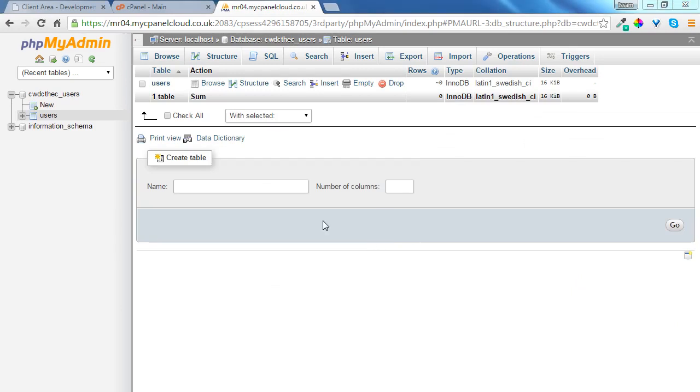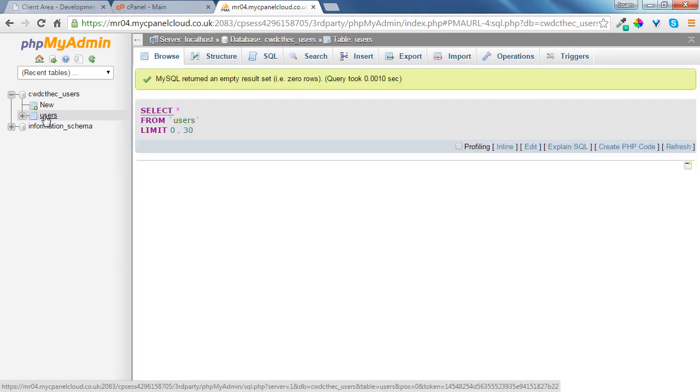All right, now let's go to our database and click on the users table. At the moment we don't see anything because our table is empty. So the query we run to see the records inside our table is select star from the table users. And then we've got limit 0, 30, meaning that we're starting at record 0, and we're going to be displaying a maximum number of records equal to 30 records.